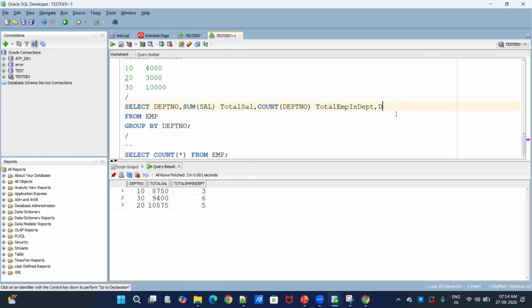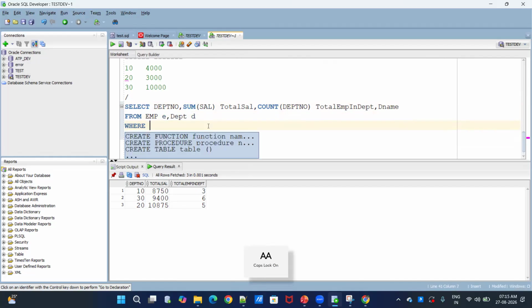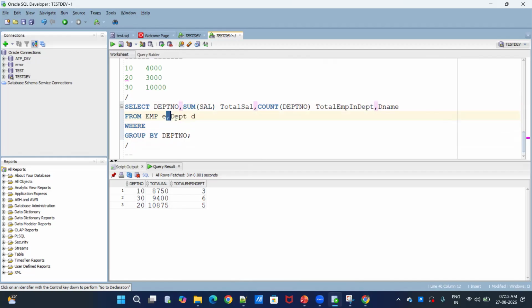Okay, D name. From which table is department name available? I need to add the department table here. Okay, D, where I have to write the join condition? Because why I'm adding the department table: department name is not available in the employee table.